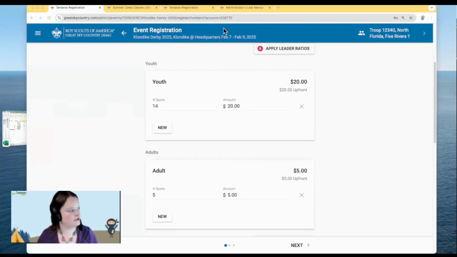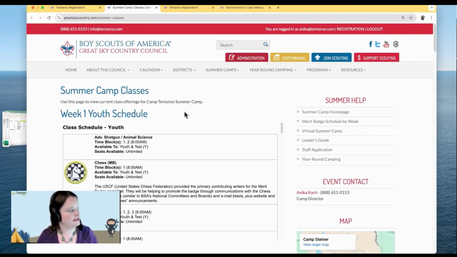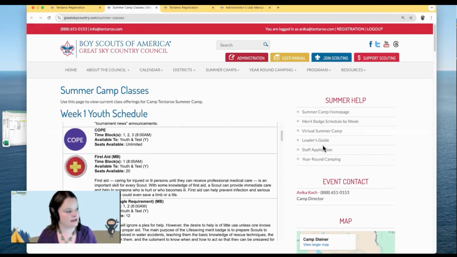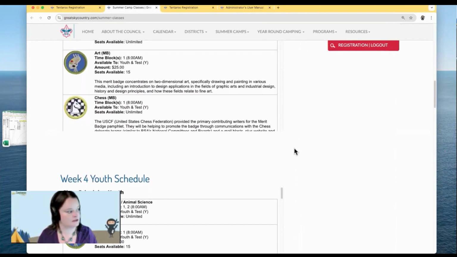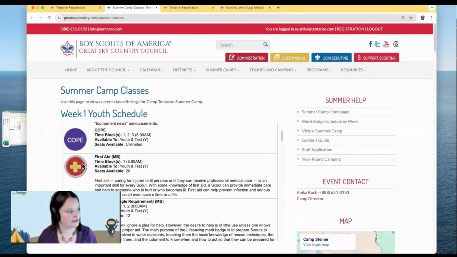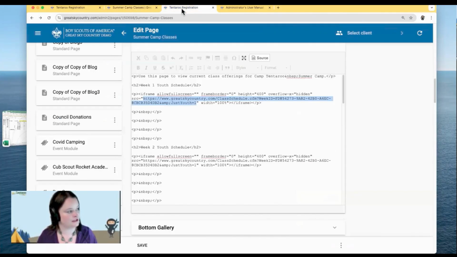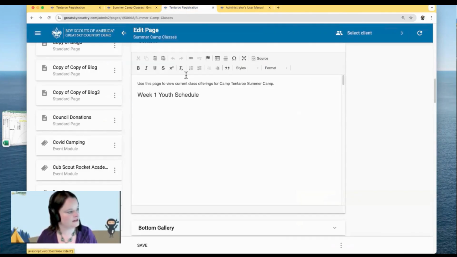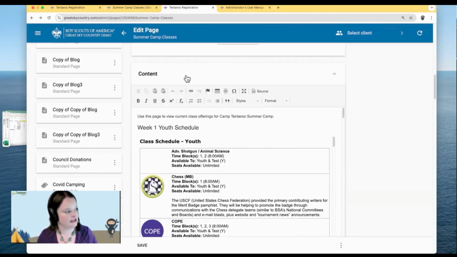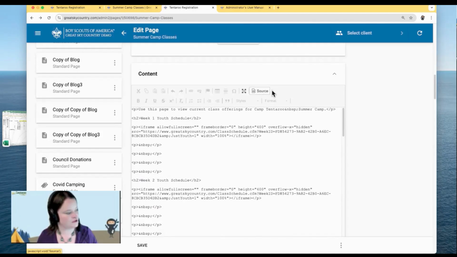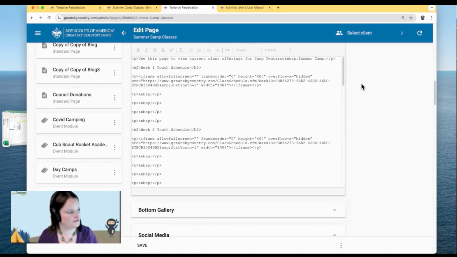And now I'm going to come over here to, this is actually my page from last year that has my class schedules for summer camp. And it includes that, but you can add all of your class schedules to a single page if you want to. So I'm going to update the week 1 class schedule to the current year. And so here is my summer camp classes page. And I'm going to go into the source code. And we'll have more on how to do all of this, working in source code and stuff in the websites portion of our webinar series.